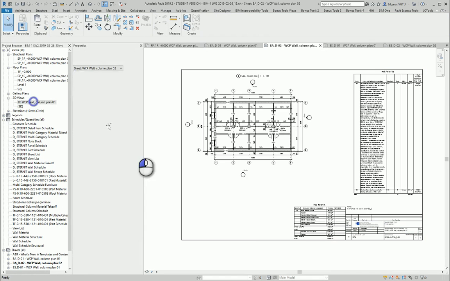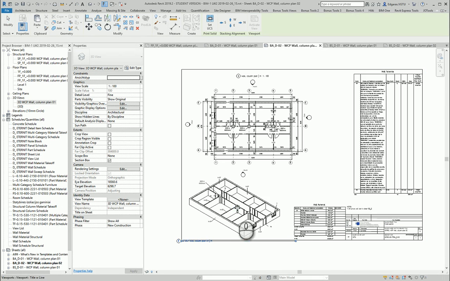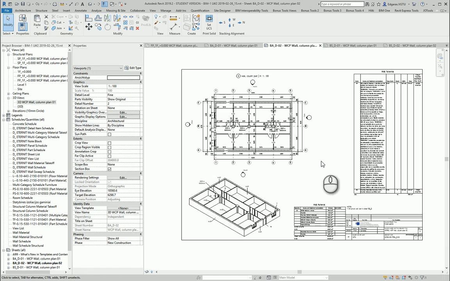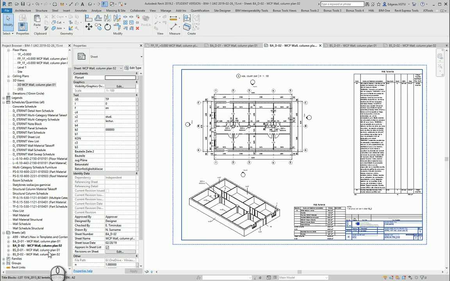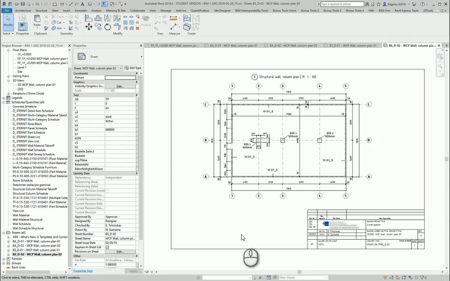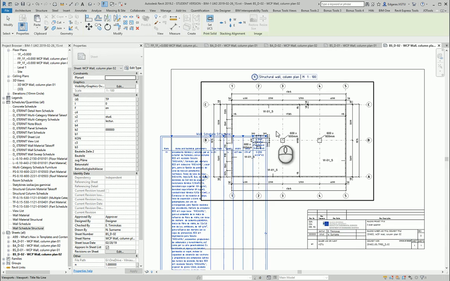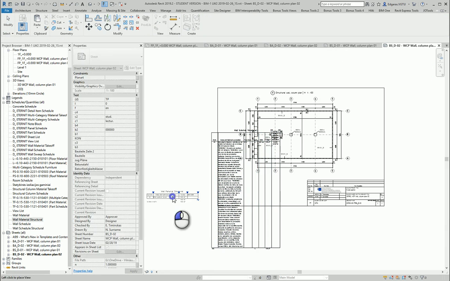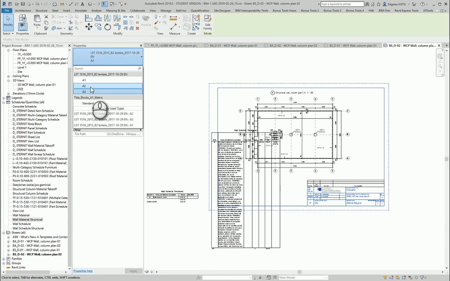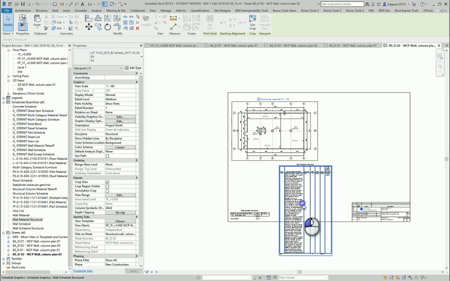So I can go back and I can put this view in, let's say, this location. And let's take some information and put it inside the structure wall. So the same problem we have here also, structure. So let's change this to A2 format. And let's give information.